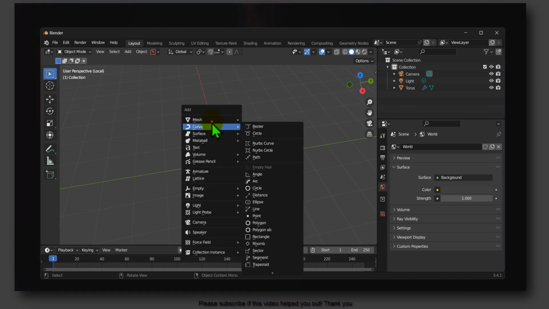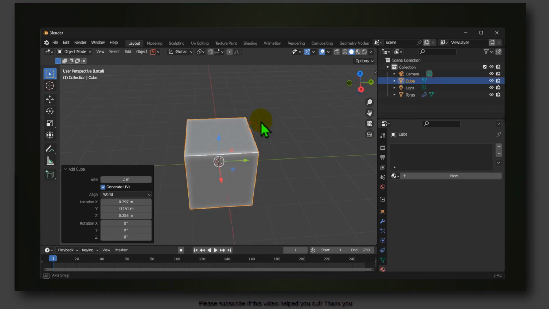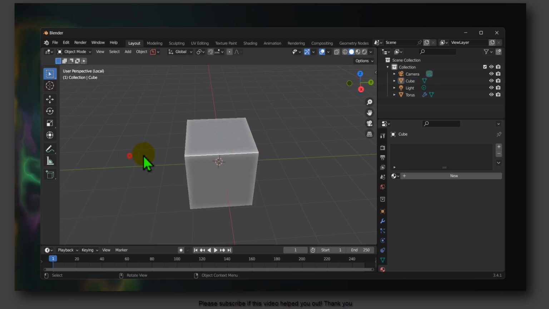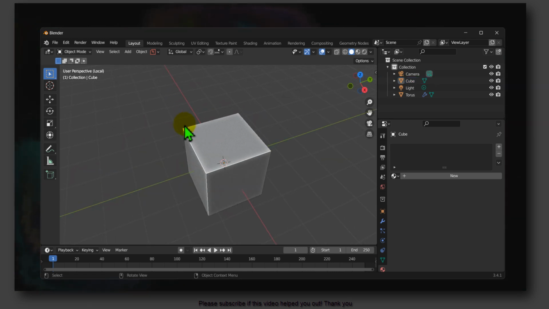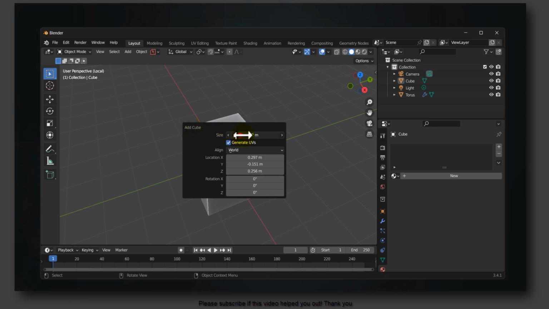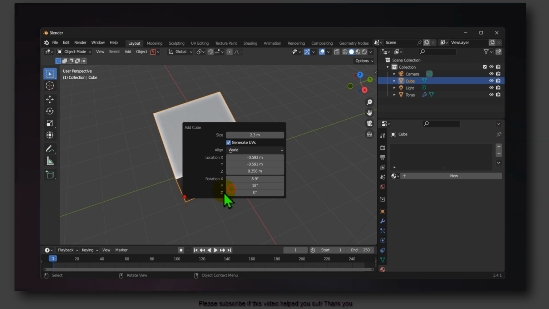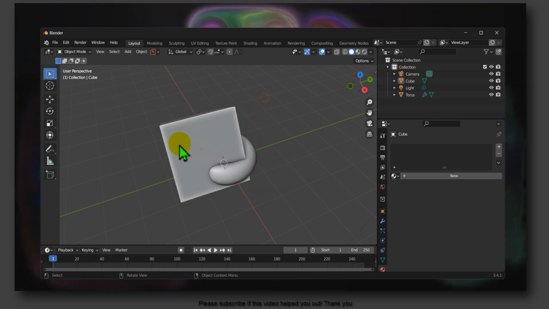So in a swift way, we add a cube, and here the operator panel will disappear. We want to bring it back, so you have to press F9, and now you have the operator panel back again.